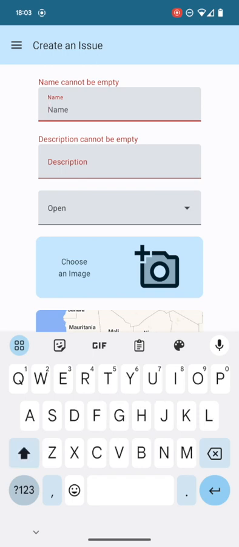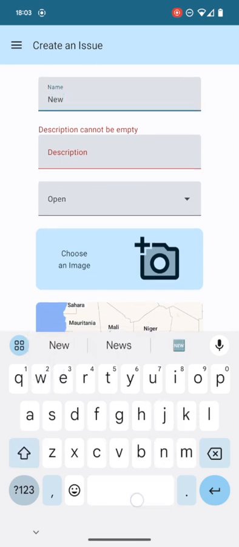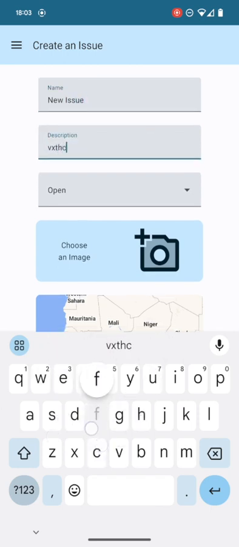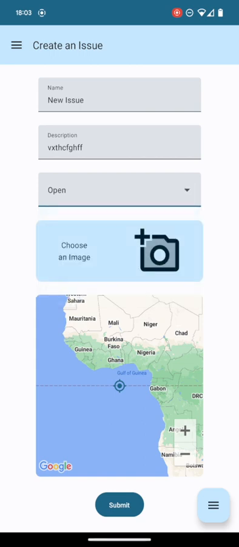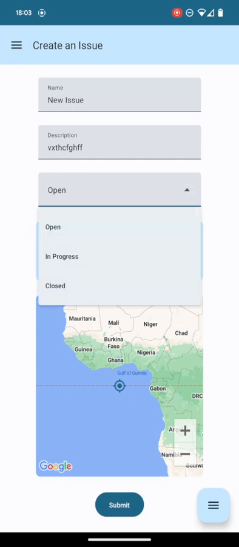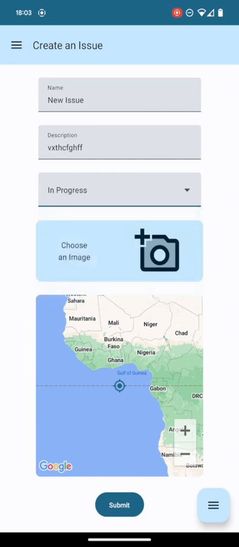So let's create a new issue now, and just call it "new issue", with a description, and we can give it an issue status. This is a drop-down menu, and it's used to select the issue status, whether it's open, in progress, or closed. So I'll select in progress for this issue.